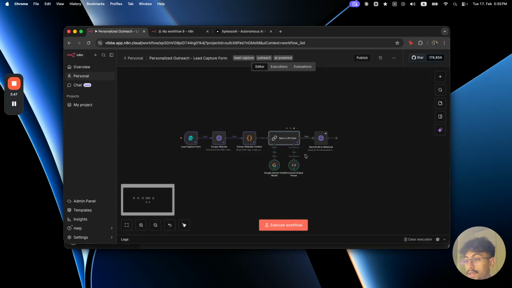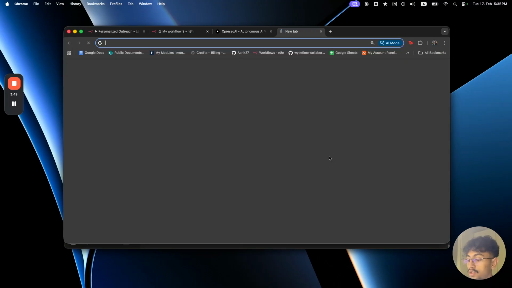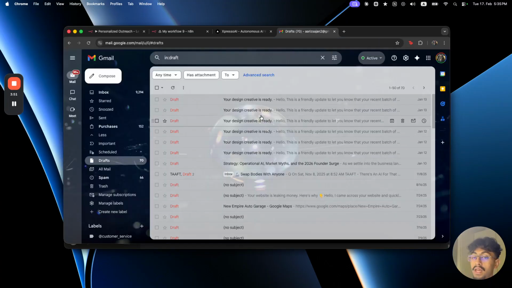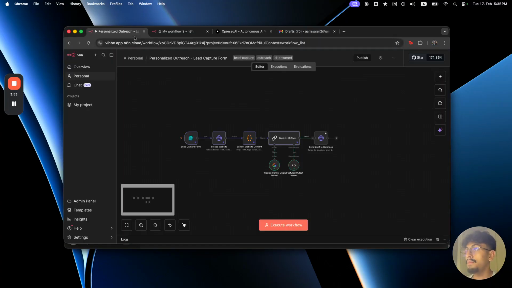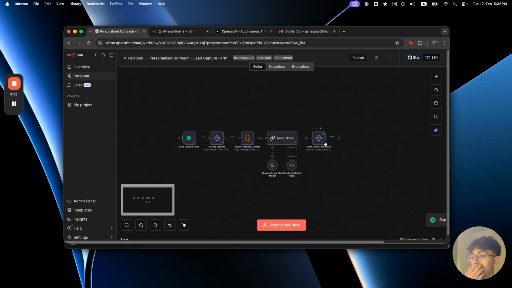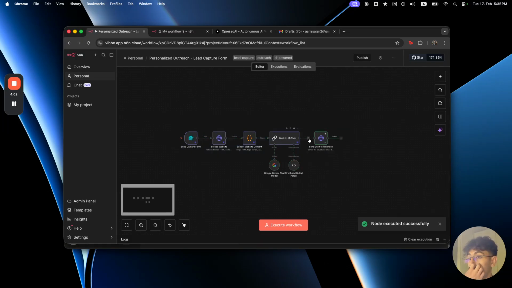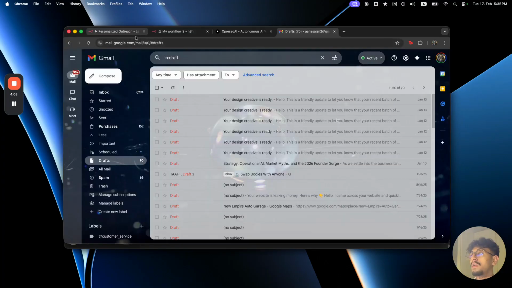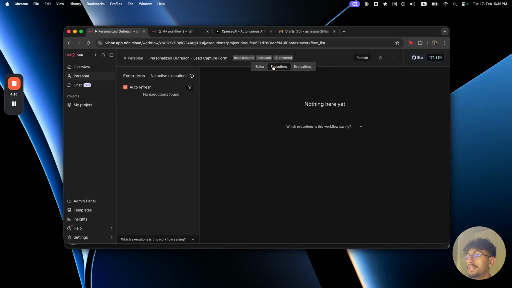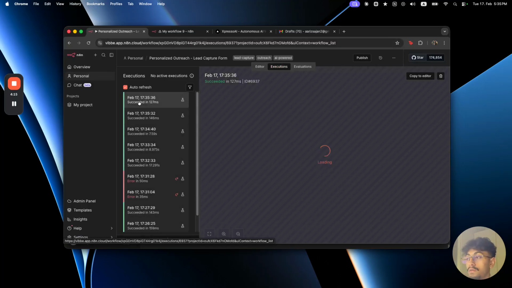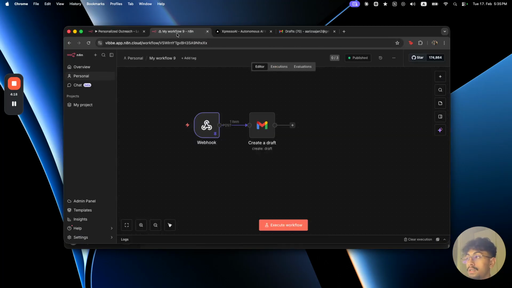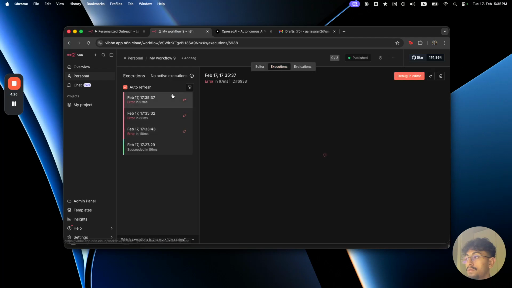So now if I pin this and I open my email drafts, as you can see, I don't really have many drafts in here right now. But let me go ahead and execute this last node. Oh, sorry, can I execute that again? And now I look at the executions here. You can see that if I go to executions, this one had an error.